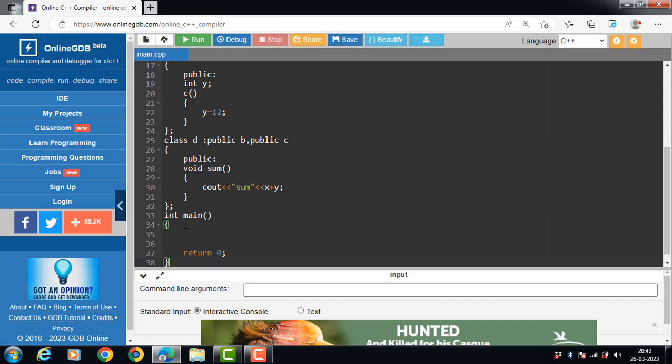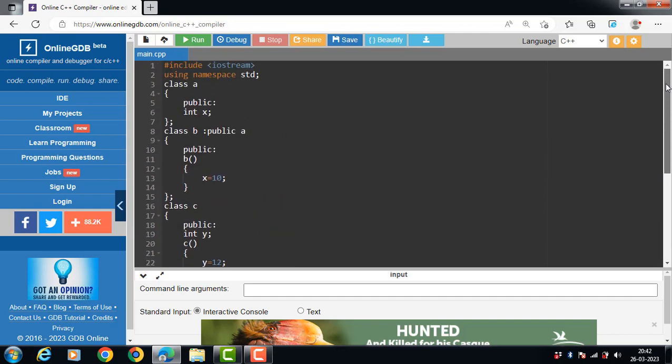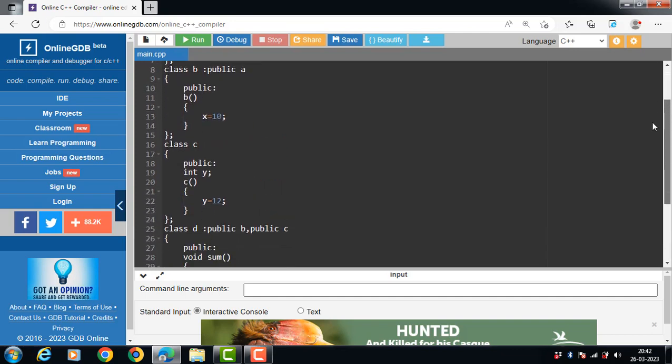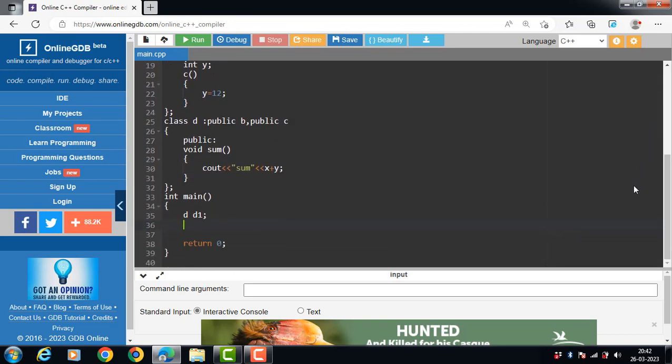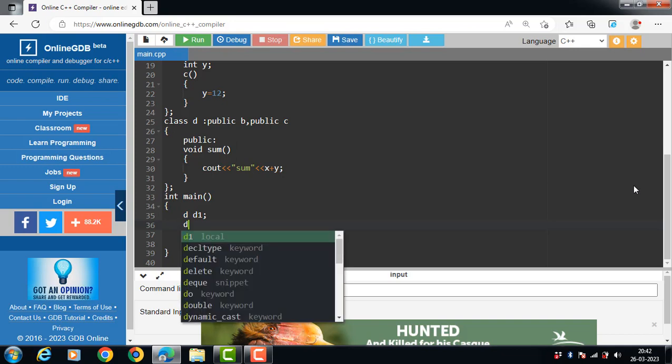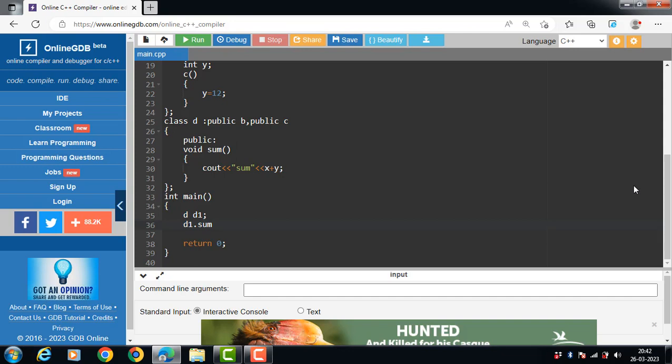Inside the main function, create the object of the derived class. When an object of a class is created, the constructor function is called automatically. First of all, the constructor function of class B is called automatically. Then the constructor of class C is called automatically. Finally, we have to call the member function sum, d1.sum.